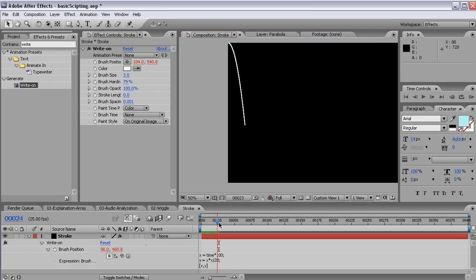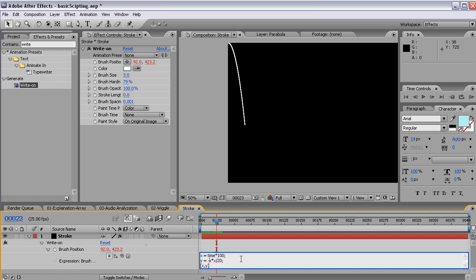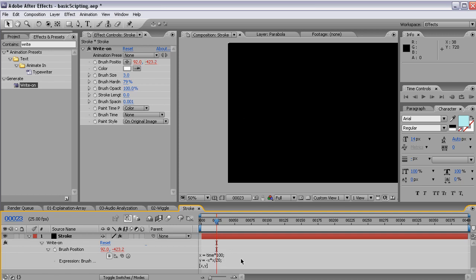Now the stroke is animating from the top left corner to the bottom, and that is of course on a regular coordinate system on a piece of paper, the Cartesian one. Higher Y values mean that you're up higher in your coordinate system on your piece of paper. But in After Effects, higher Y values mean that your cursor travels down on the screen. So we can just invert this by putting a minus in front of it, and now of course it's gone.